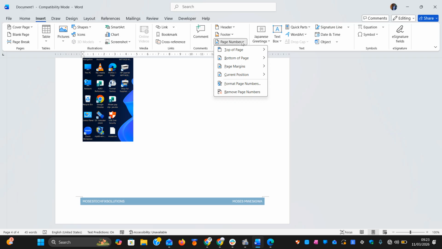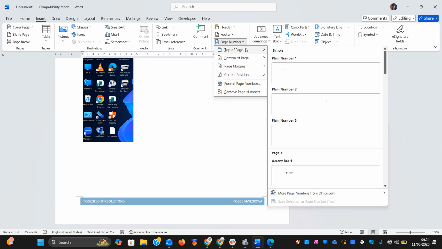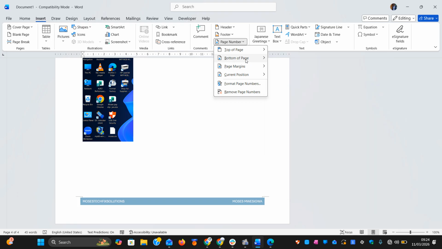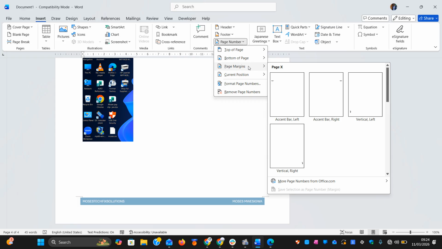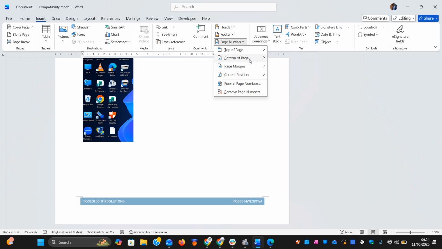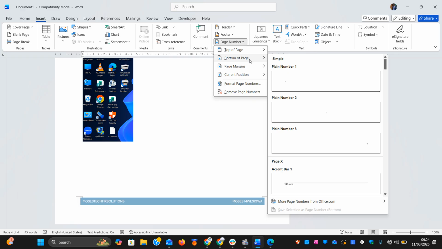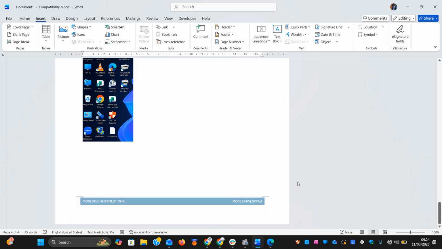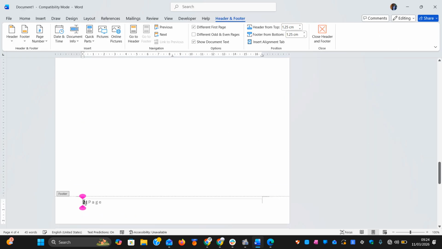You can decide your page numbers to be on the top, at the bottom, or in the page margins. So whatever I like. For example, if I choose bottom, because it is always the interesting one, and I choose numbers, where do you want them to be? You want them on the left, in the middle, on the right, or with the words "Page 1", anything that you like. So the moment you click, you will see page numbers will appear right here.